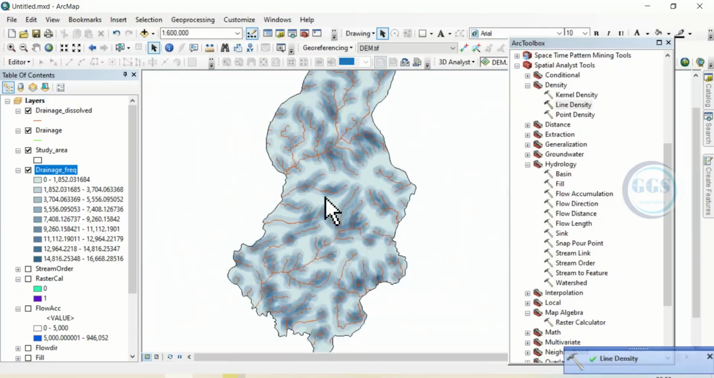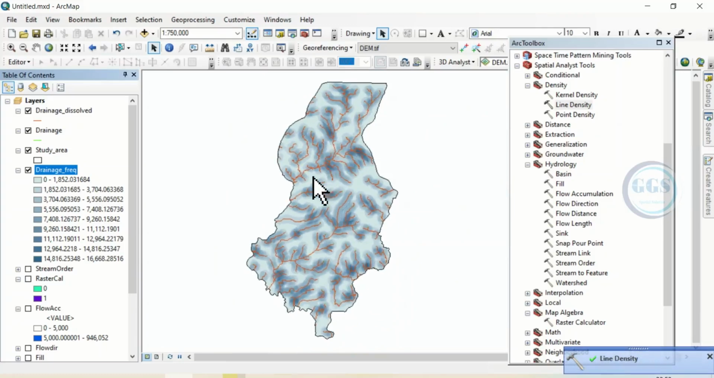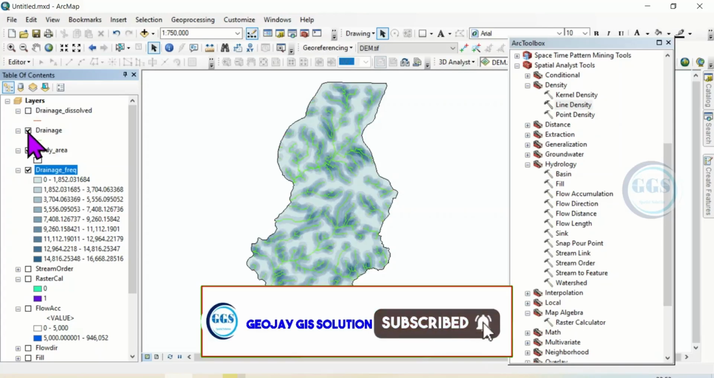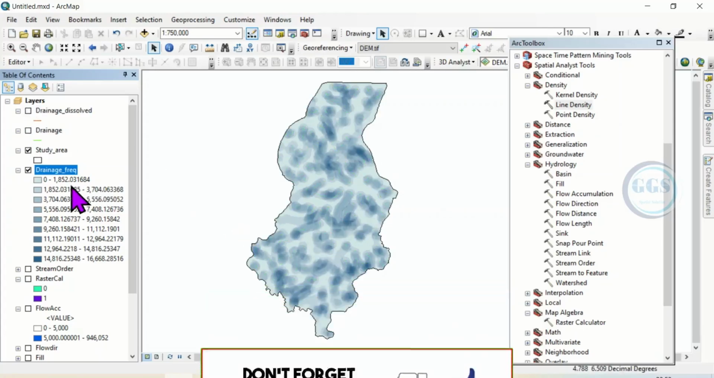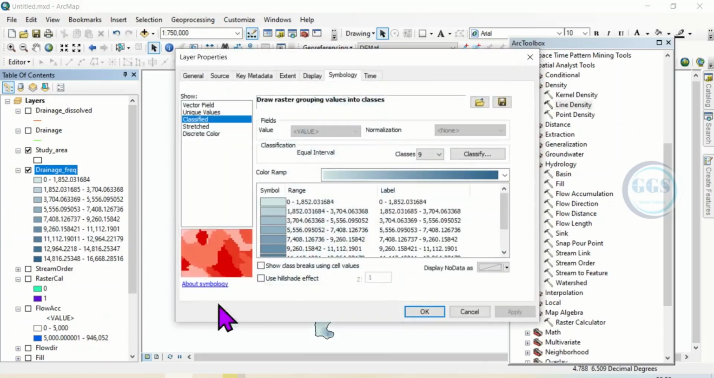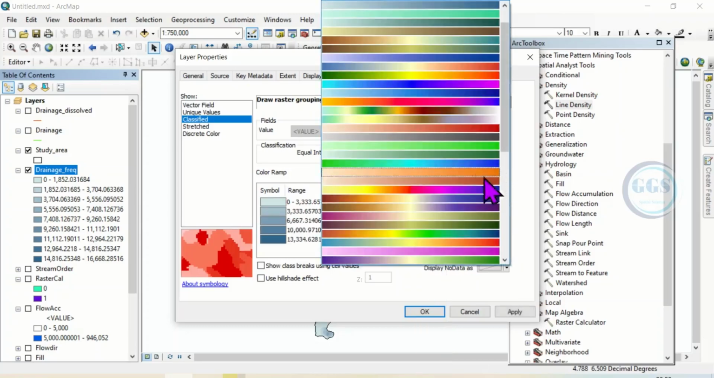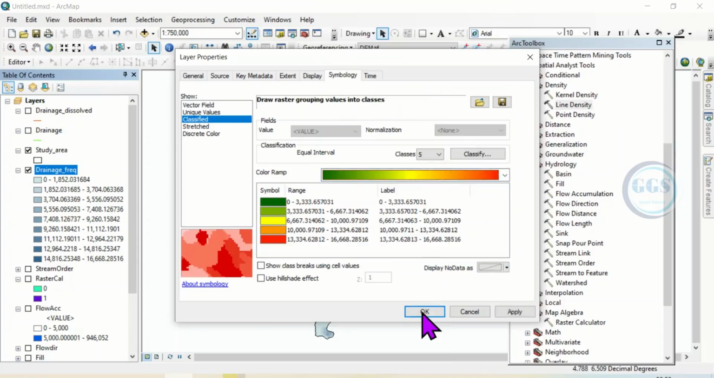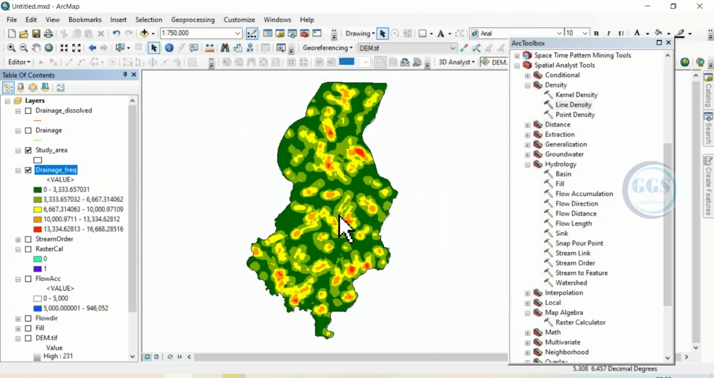Yes, you can see it. Let me zoom out. Here is our drainage frequency map. You can see it here. Now we can classify it by right clicking the layer and clicking on properties. When it opens, you can change the number of classes, let's say to 5, and then change the color and click on OK. Yes, you can see our drainage frequency map.